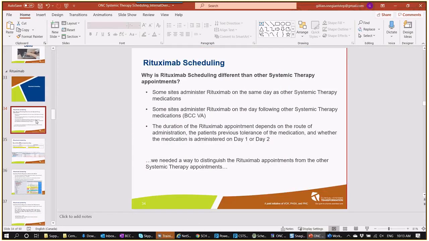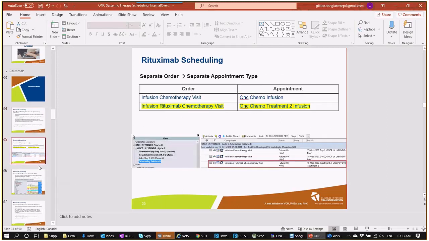We talked about rituximab scheduling and how it's different because we needed a different order for that. So it's a separate order. And why we need a different order is because in some sites, they do both appointments on one day. They do regular chemotherapy and rituximab on one day. And then at other sites, including BC Cancer Vancouver, they do them on 2 days. So we need one appointment for one day and one appointment for the next day.